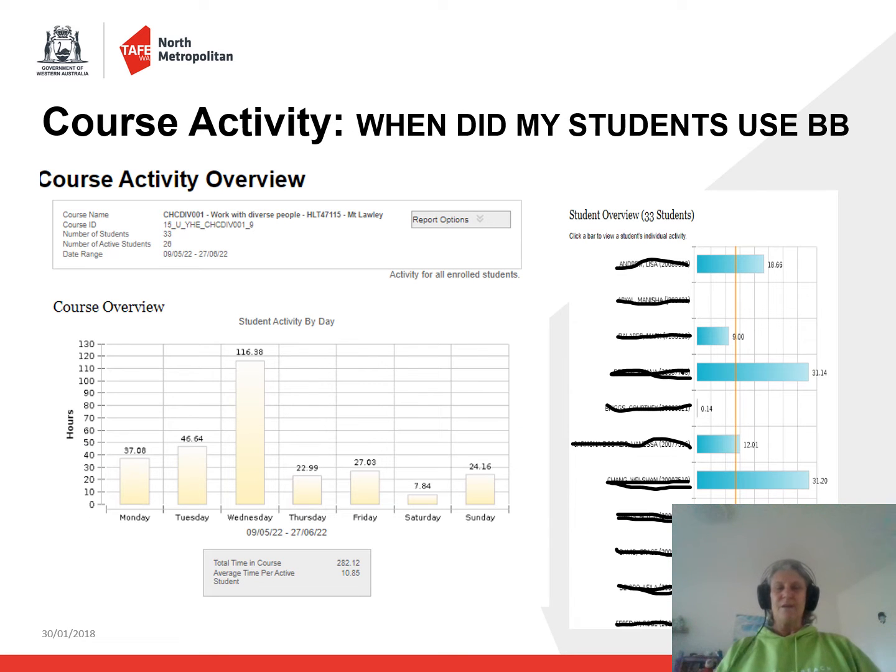Now then, this is what comes up: a beautiful overview of the whole student group, and of how they are as individuals. So this one tells me how long my students are spending, and this one shows the individual students.